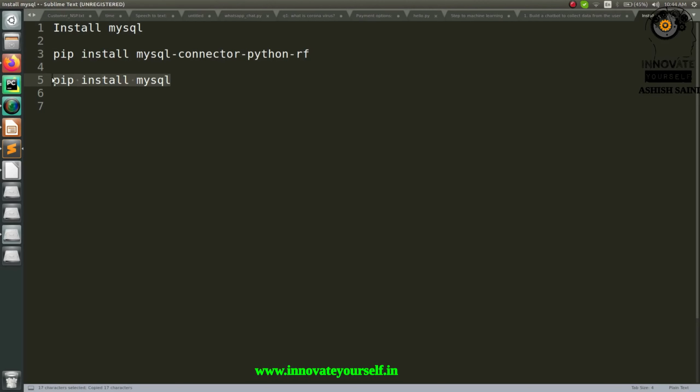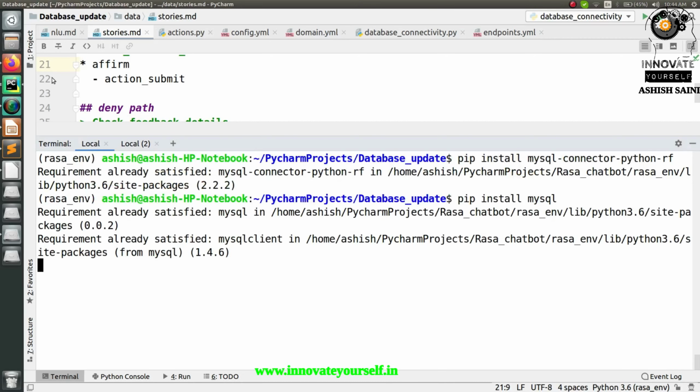Just copy this and paste it, right? So this is also installed. This is how it will automatically start the installation process, and it will be installed into the environment where you have all the Rasa chatbot packages. So this is how you can install MySQL.